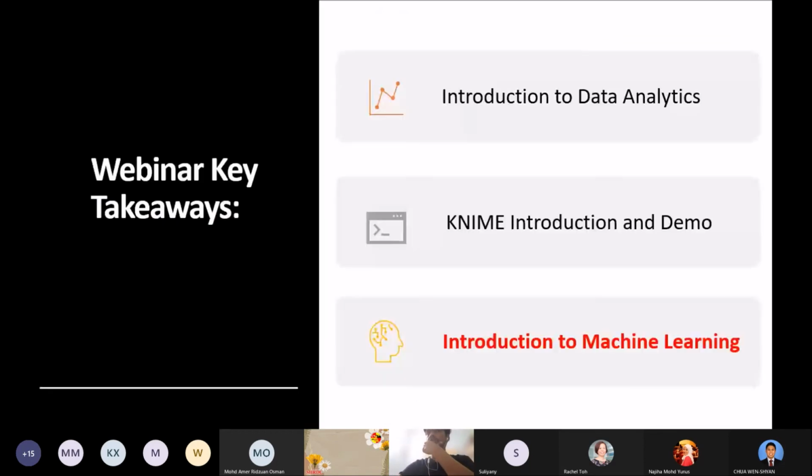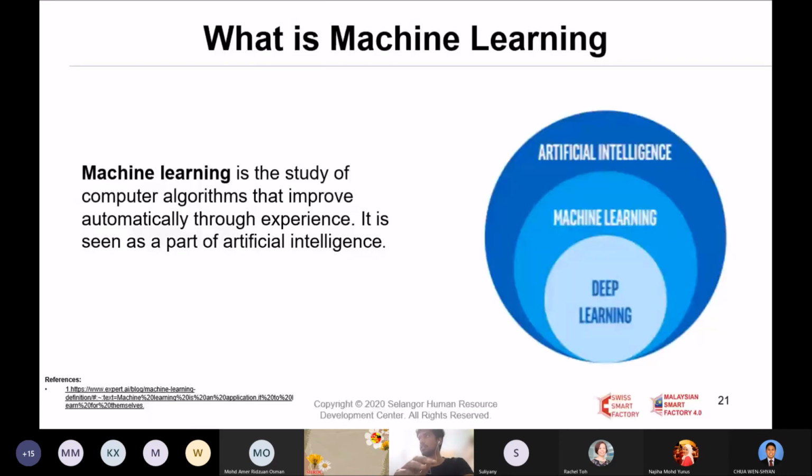Okay. So before I end this webinar, let me give some introduction to machine learning so that you know what was going on earlier. We looked at how the KNIME platform works, how you can interact with it to create your workflow and make it useful to do some data analytics and more. Machine learning, as I said earlier, is not required for data analytics, but it's better if you include it. So what is machine learning?